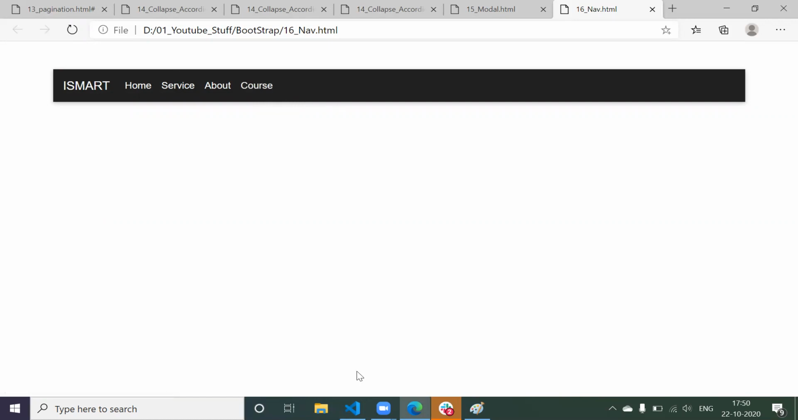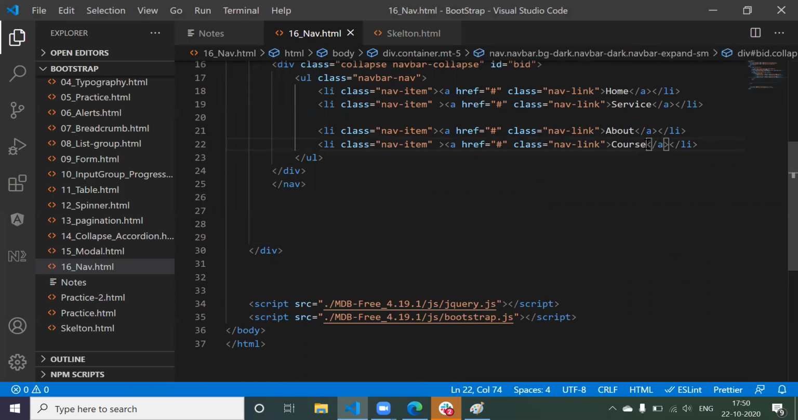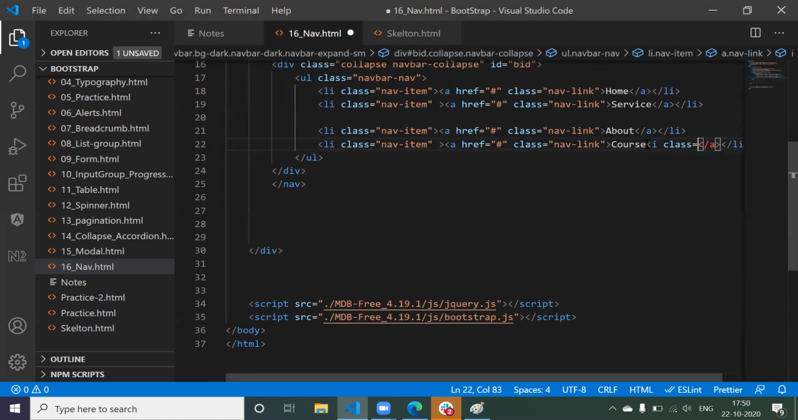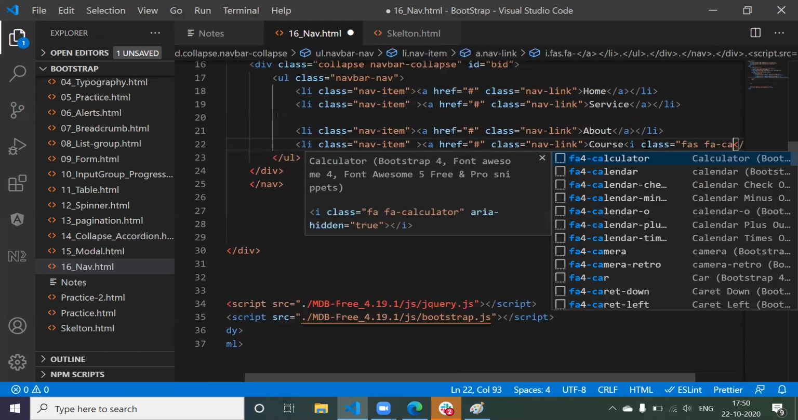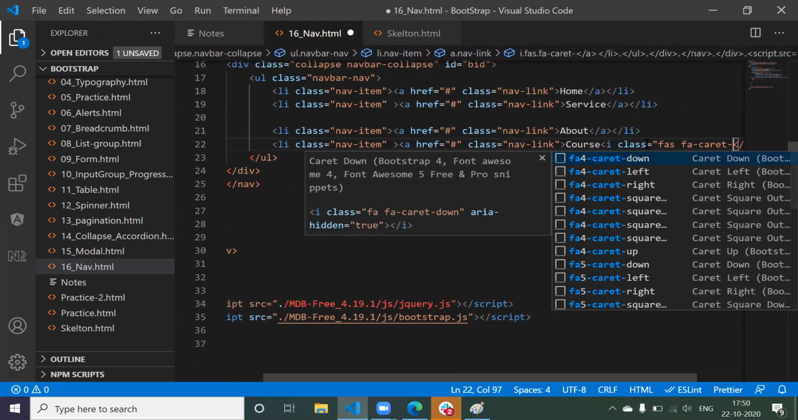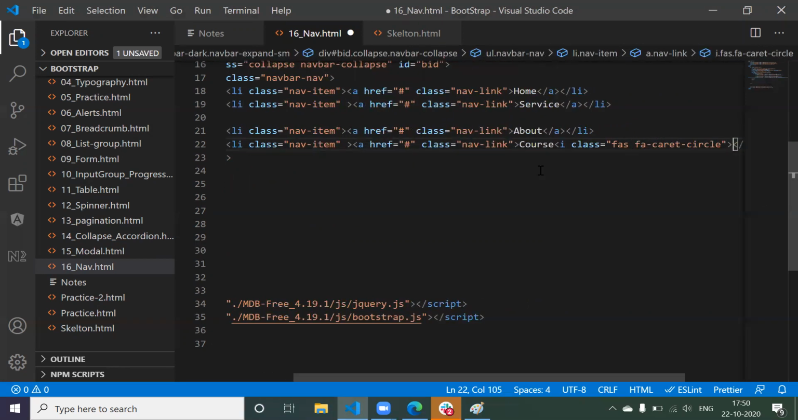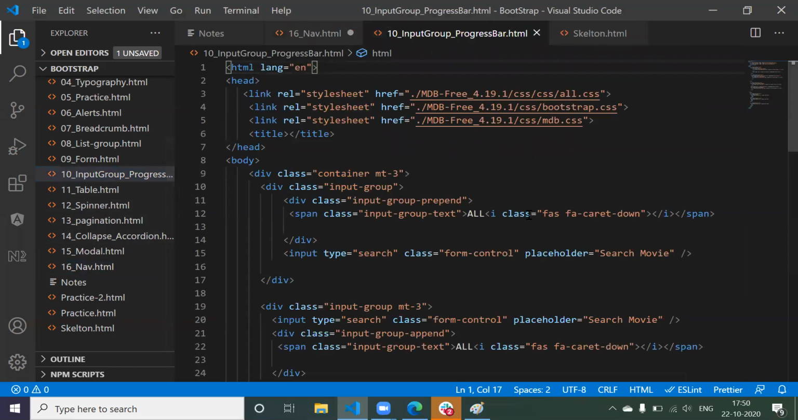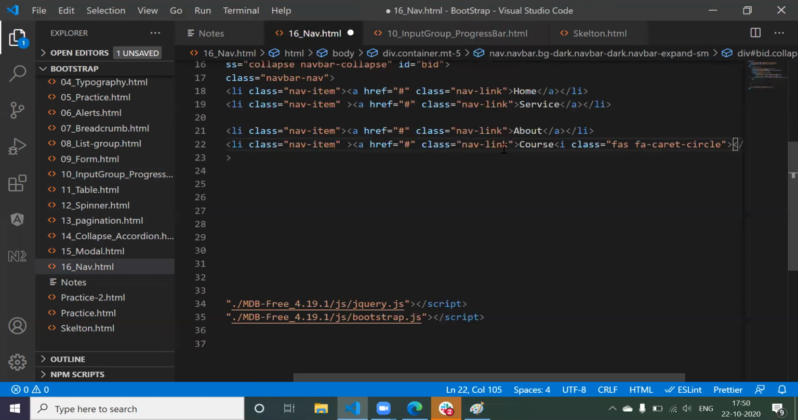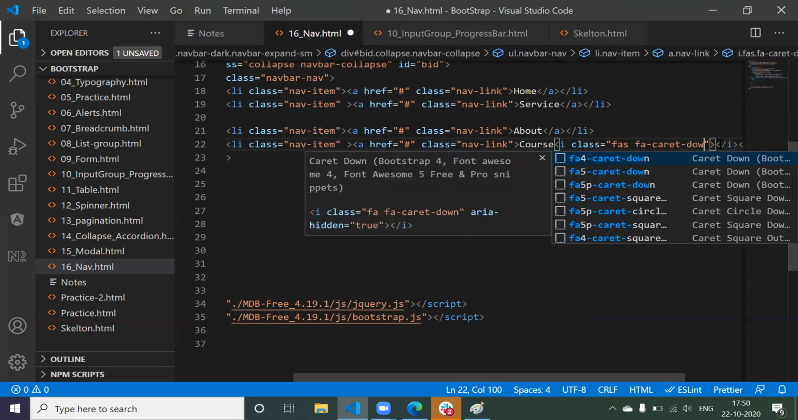For that, we know what the font icon is. I just say class equals, you have to say fas fa-caret-circle. This was the class we used somewhere, right? Inside input group. Let me take down, it's a down. So come here, and just say down, not circle, it's down. Done. Now if you come here, just refresh it. Now you got something like this.